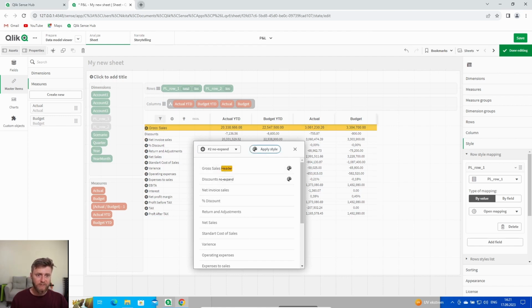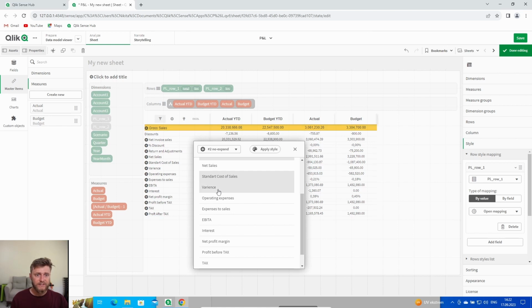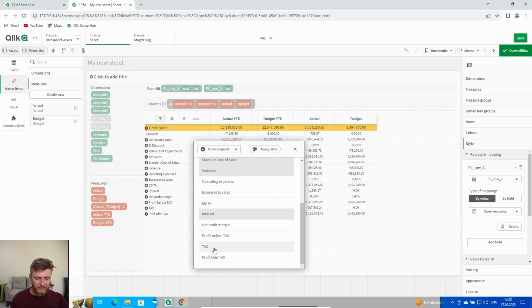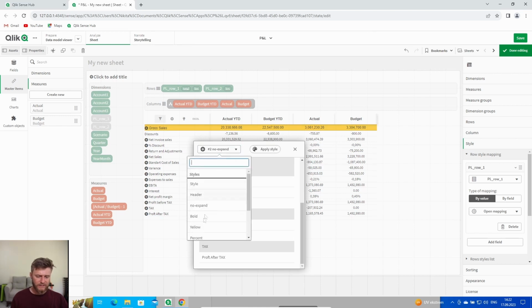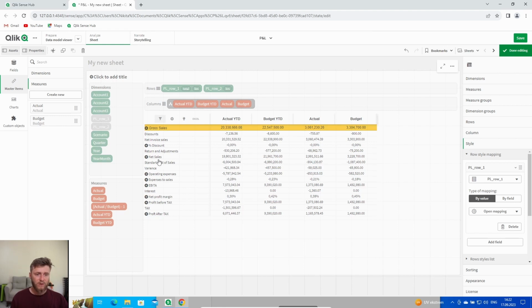For net invoice sales we also have no expand. Let's select all the data which is no expand: net invoice sales, then returns and adjustments, then standard cost of sales, the variance, then interest, and actually the last one will be the tax. So let's select no expand and apply those styles. So those fields will not be selected.